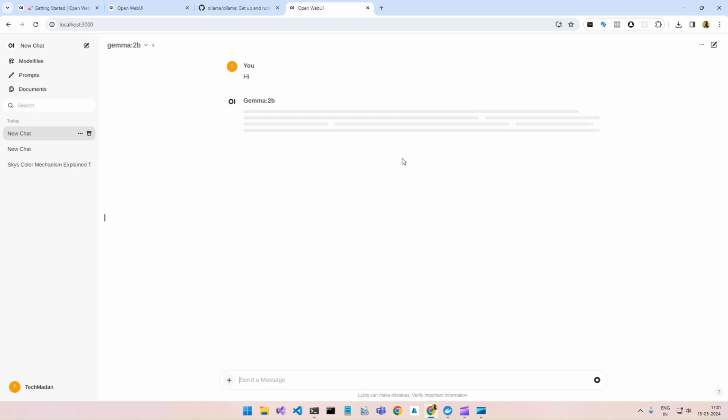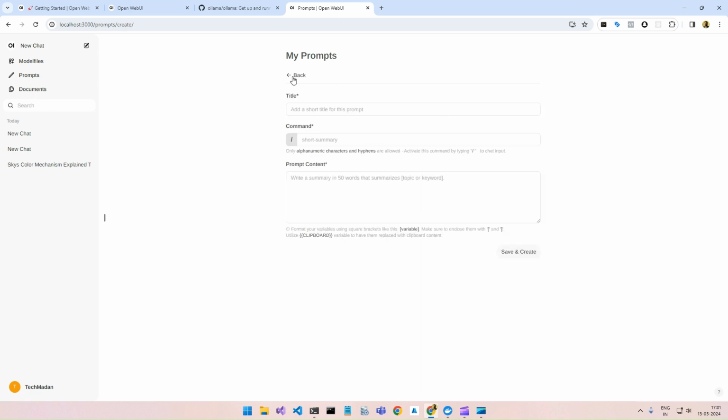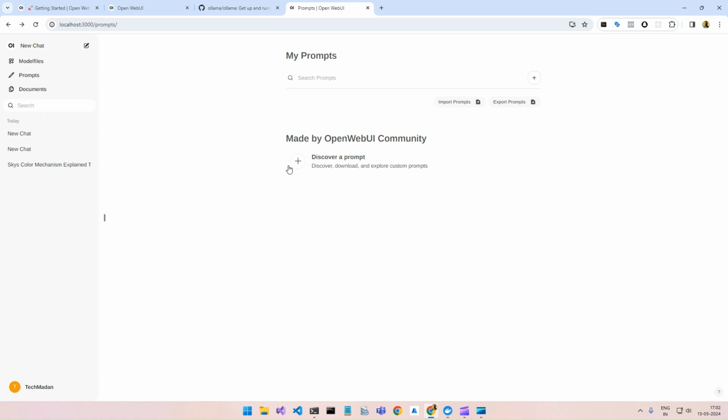Anyway, I think it would be good if you explore it further on your side. I was just going to show you the UI part here. We can add some prompts here and then use those prompts, because prompt engineering is a thing, right? And it's very important to use the right prompt to generate a correct response. So you can explore some community prompts here.